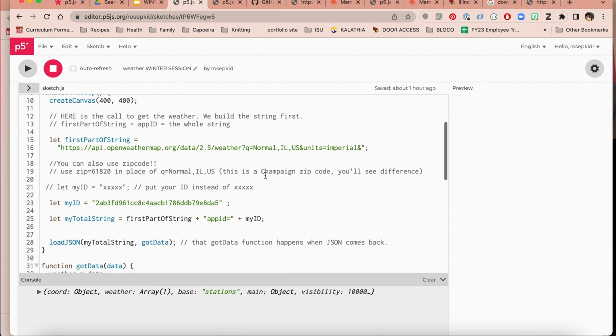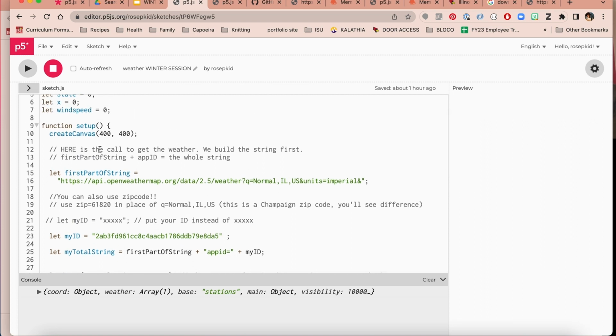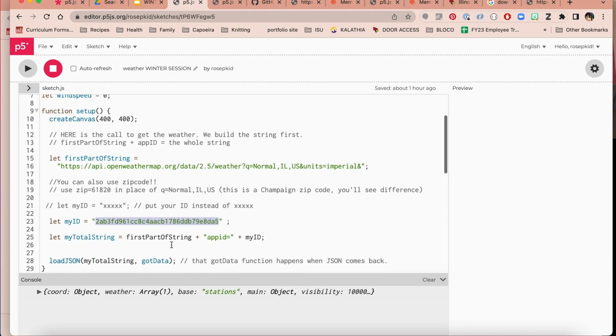The first thing that we're going to change and make sure it works is we're going to put your ID in here. So the way that we call this weather is we're going to build this string, and the string's going to be this area, and then it's going to be this area. We're going to add these two things together, this first part of the string and app ID and then your ID. So what you are going to need to change here is this. You're going to have to put your ID in there instead of mine.